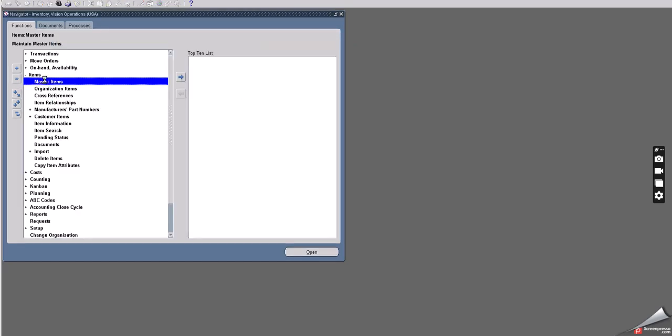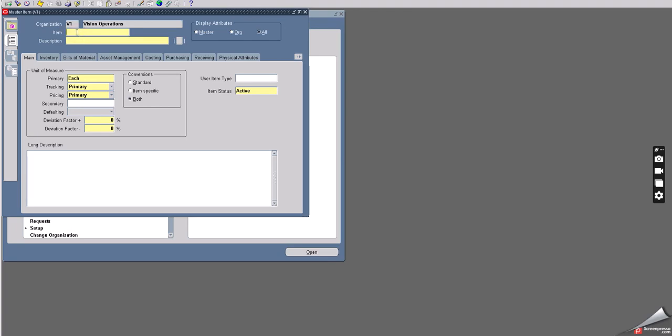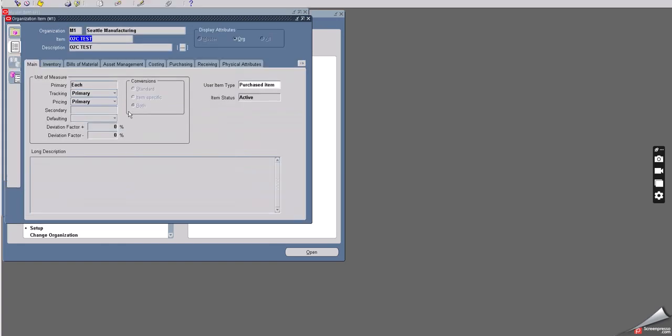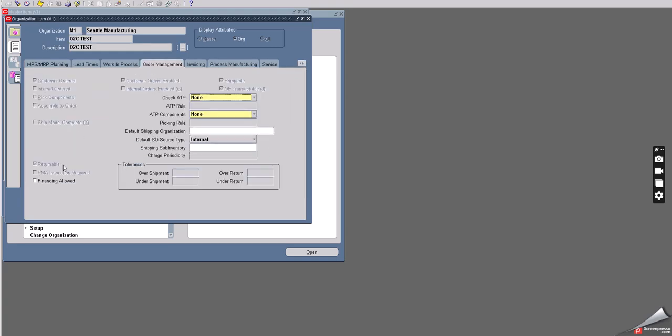Let me use function F11, O2C test. Go to organizations, select M1, just go to that specific organization's material. I just want to cross check once. Okay, go to the order management tab. See, the returnable checkbox is enabled here, right? Fine. Now close.